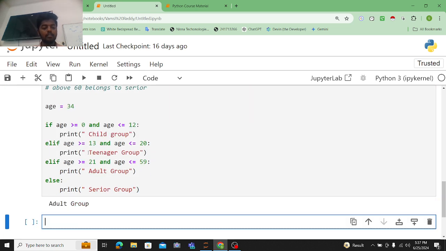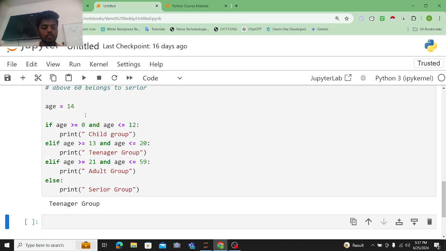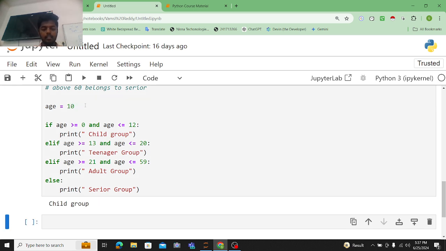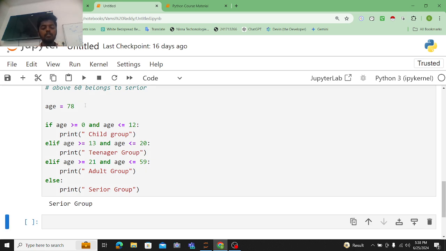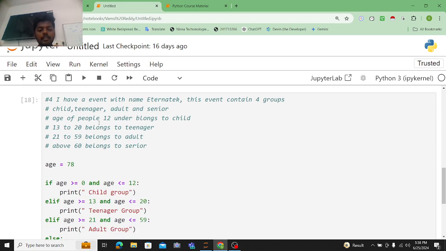Let me run this. So age is 34, he belongs to the adult group. If I mention age is 14, he belongs to the teenager. If I mention the age is 10, he belongs to the child. If I mention the age is 78, he belongs to the senior person, right? So this is a small program we can do with multiple things. Okay, this is a condition.